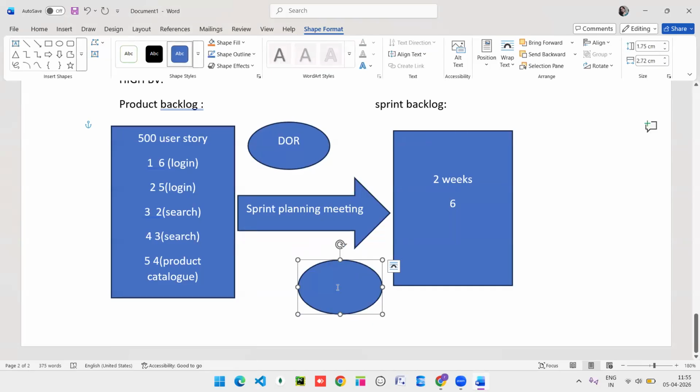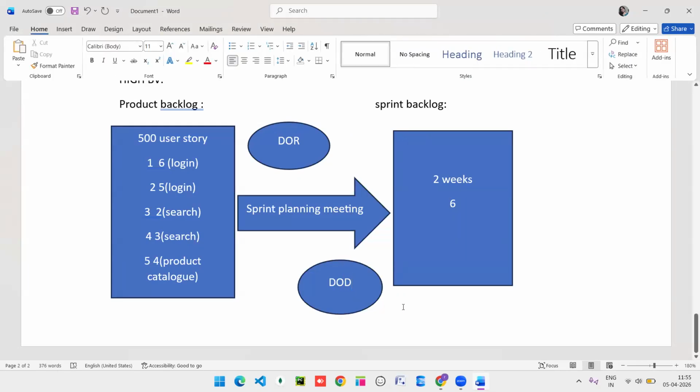So here they will mention the DOD checklist. In this DOD, what will they do? DOD is nothing but the final checklist. In this final checklist, all the user stories should be met and completely done. So you can say it is the checklist the user uses to verify whether the user story is ready. Sorry, it is DOR, ready or not.